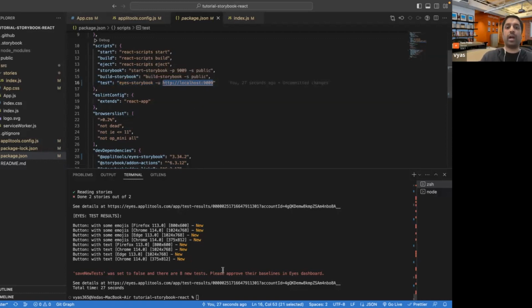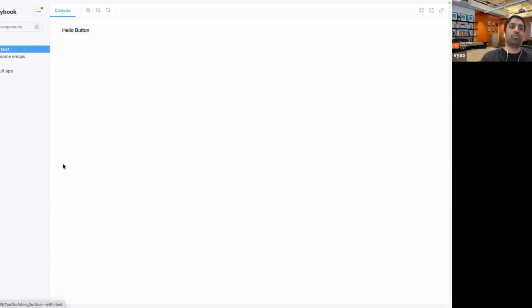So when I do npm run test, Applitools will look at each story under the component and take DOM snapshots. Now it doesn't only just take a DOM snapshot. A DOM snapshot will just take a snapshot of the HTML. It will also take a snapshot of the CSS. That's the differentiator. No other tool that I can think of will take snapshots of your styling layer.